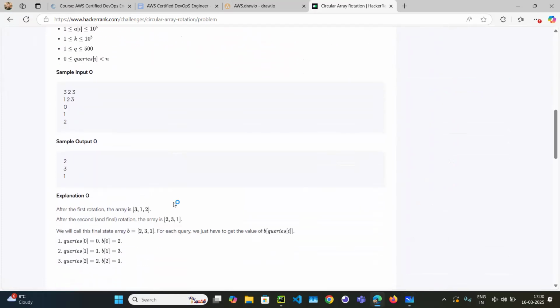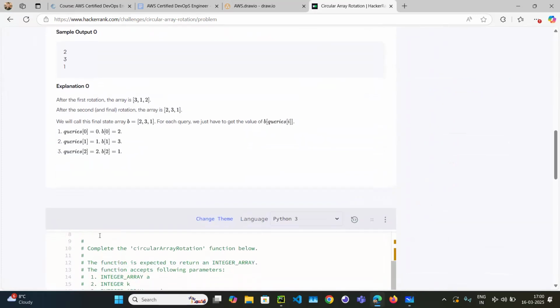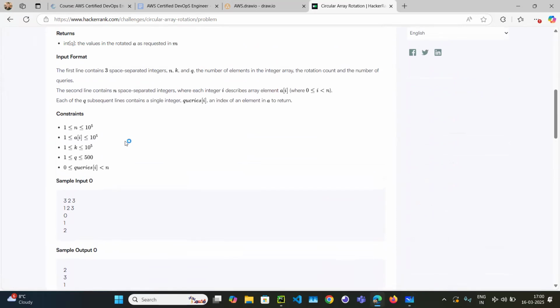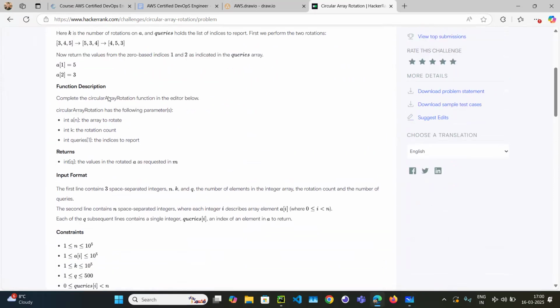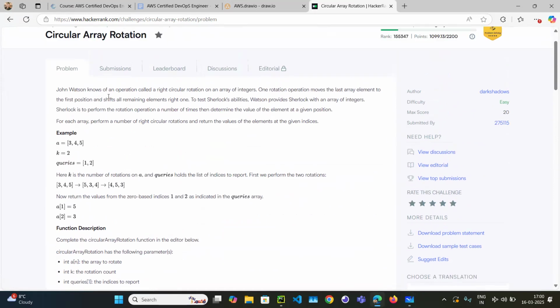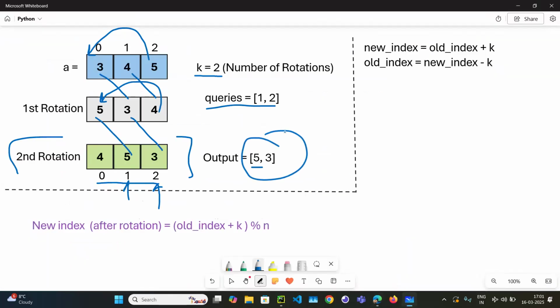Along with that, the constraint is very big, like 10 to the power 5 elements, and k is also 10 to the power 5. So if you actually perform the rotation, it will be a huge task for you, right? So basically we need to find some mathematical way. So what is the mathematical way? Let me remove it.